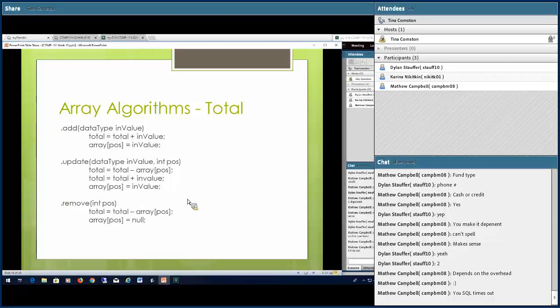All right, so here's an example of modifying everything. On the add, we would have to say total equals total plus the value, and then add in this value, right? On an update, we have to subtract what's currently in the array, add in what's going to be in the array, and then set that position to the new value. And in a remove, we just have to subtract what's currently in the array and then set that position equal to null. So assuming these are the only three that modify the array, then these are the three adjustments that we would need to make.